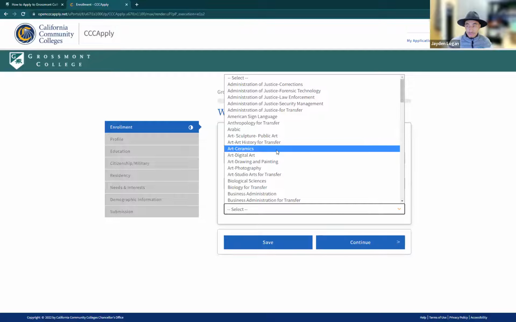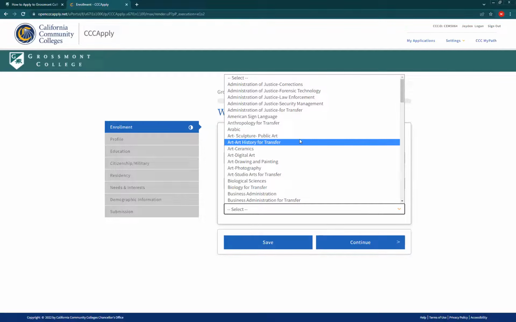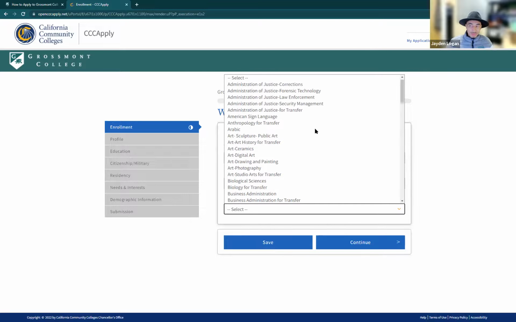So you can choose whatever you feel like you may be most interested in. Is undecided an option? I don't believe so. We did have that, honestly. We're going through an update period with the application process, so they did remove it, but it should hopefully be back, I want to say, in the next month or so.